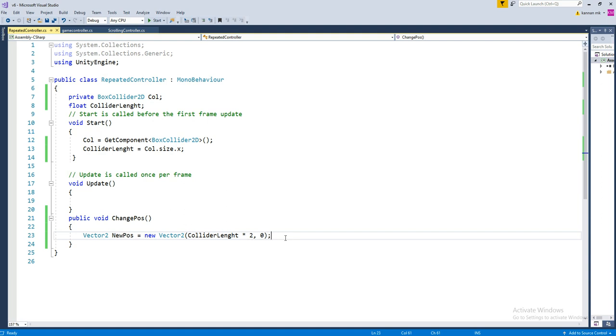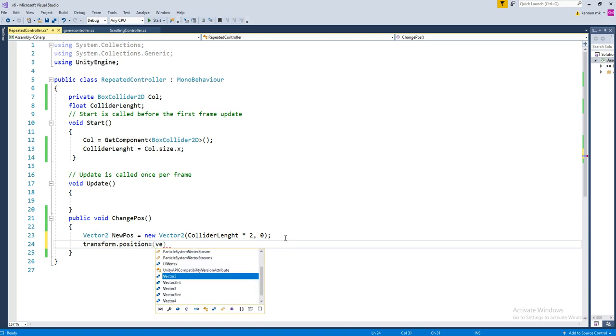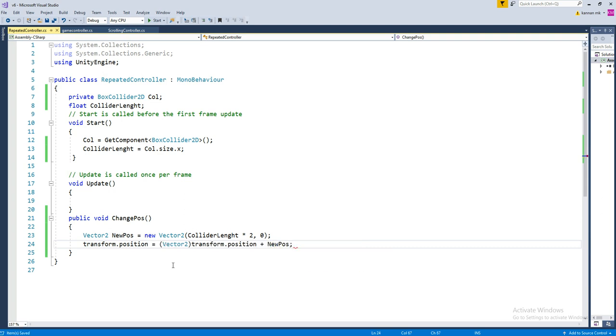Okay, so that's it. Next we are going to assign the position. So transform.position means this is an object. I am going to assign Vector2 of transform.position plus newPose. So generally I add the current position plus the new position, which is times 2. So that's it.